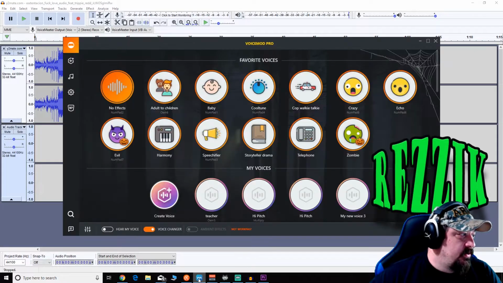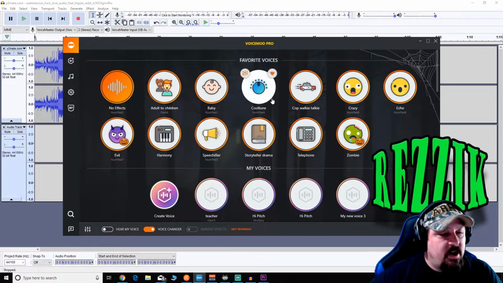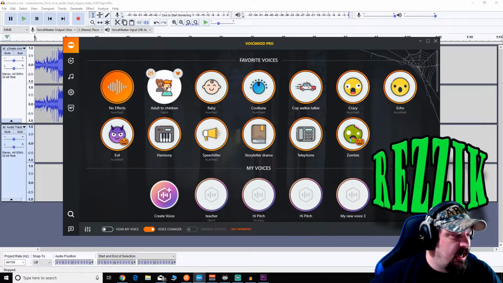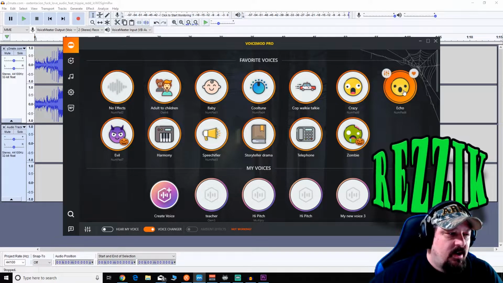I also use this program called Voice Mod, free to download as well. Everything I use here is free. And I can change what my voice sounds like. I can put it on cool tunes. I usually just do echo though and be like, welcome HitsRF.